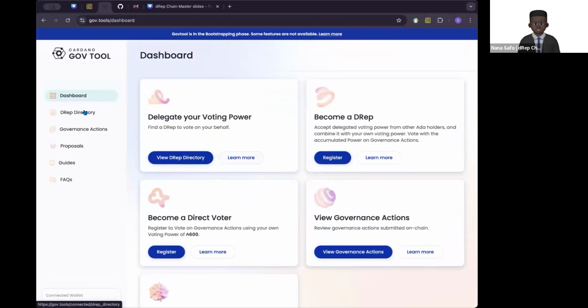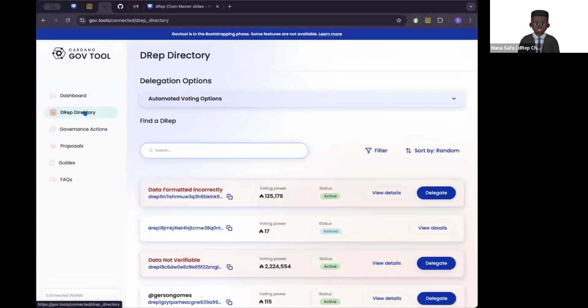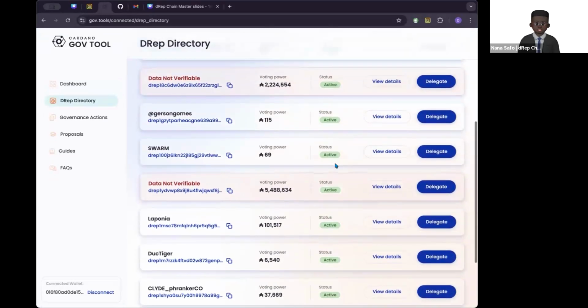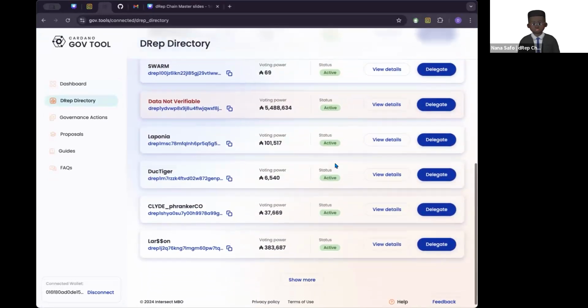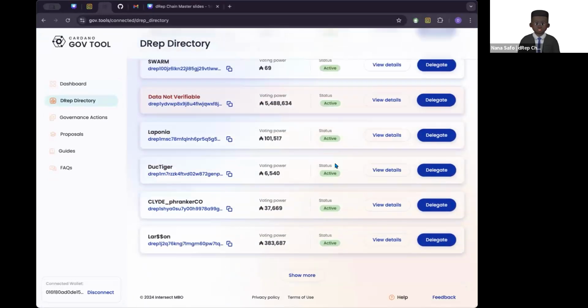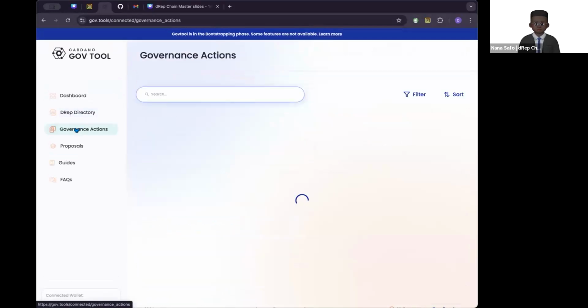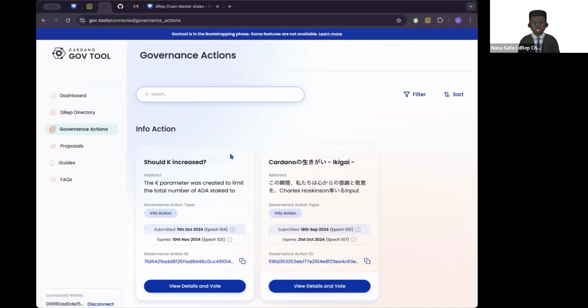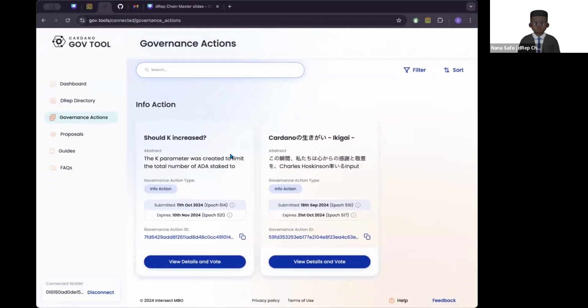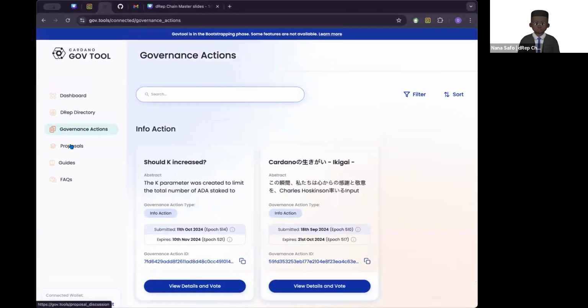If you go to the dRep directory, it will present you with a list of registered dReps. You can see their voting power and everything about them, right? This is just a few. There are more than 200 dReps registered already. Also, if you want to look at some governance actions, these are active governance actions that you may want to look at. It is not compulsory to vote in them as of yet, but you can look at them just to position yourself in terms of how these proposals are going to look.